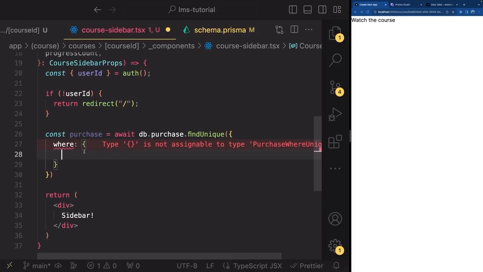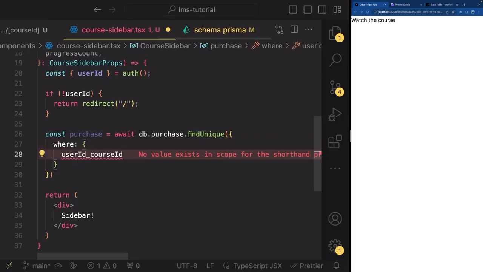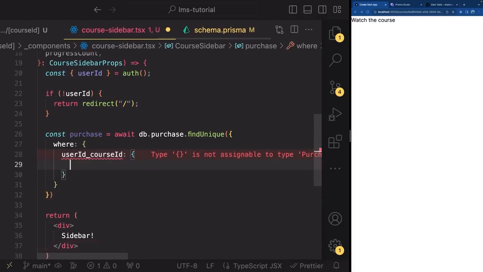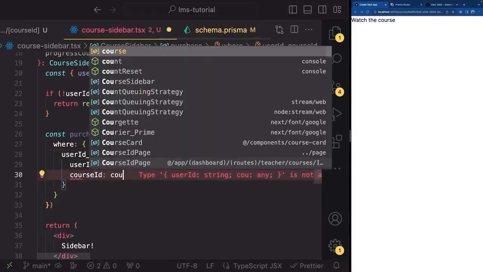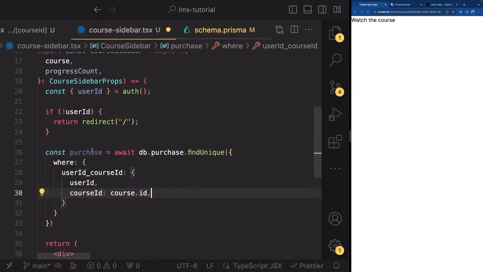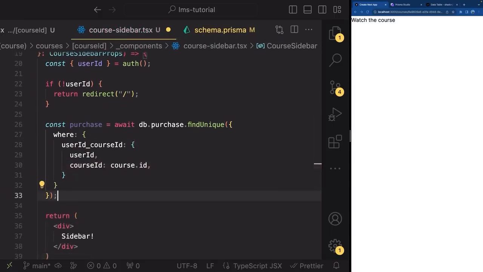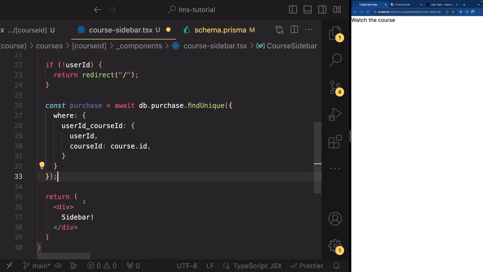Perfect. And now what we're able to do here is a unique query because we just added those 2 fields to be unique. So we can write userId_courseId like that. So we can work with this unique query now and pass in the userId and courseId to be course.id like that. Great. And now let's go ahead and render this sidebar.